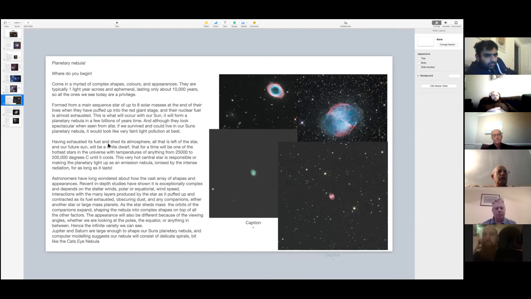Having exhausted its fuel and shed its atmosphere, all that is left of the star, and our future sun, will be a white dwarf that for a time will literally be one of the hottest stars in the universe, with a temperature from 25,000 to 200,000 degrees C until it cools down to nothing. And when it cools down, the planetary nebula disappears because it's not being excited anymore. There's no radiation to keep it glowing. So they'll be there in spirit, but not in illumination.